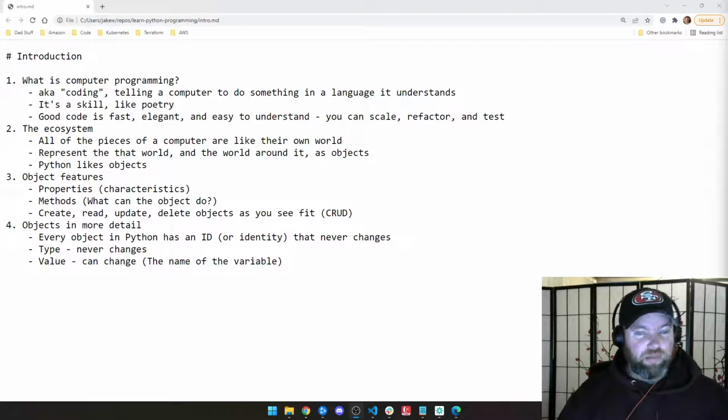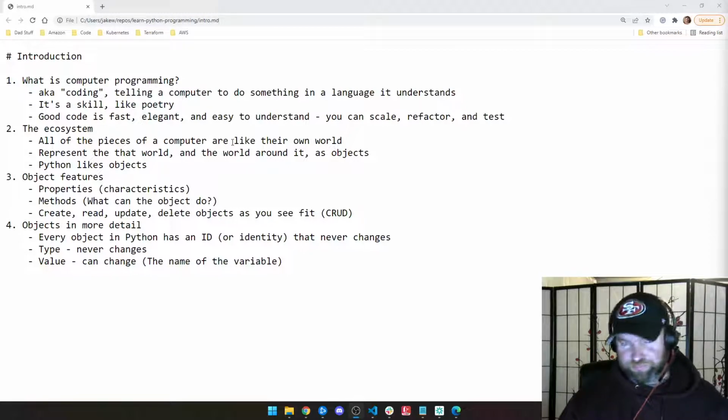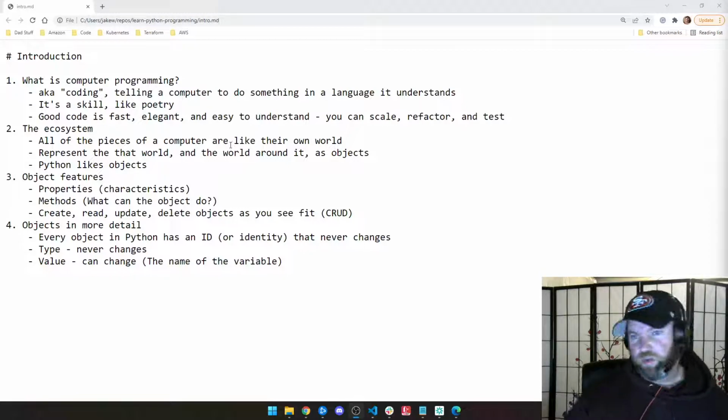So, I wrote this in VS Code, but I opened it in my browser so I can make it bigger so you can read it. But essentially, this is what we're going to do. So, we'll go over these four things, and this will be the basis of our intro.